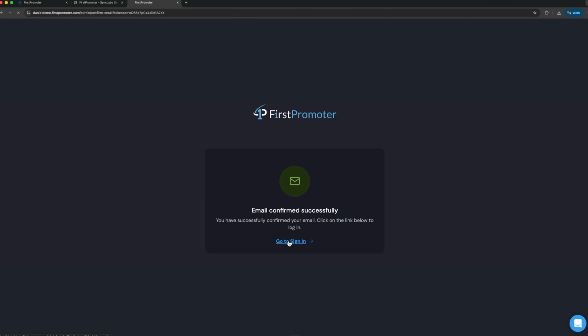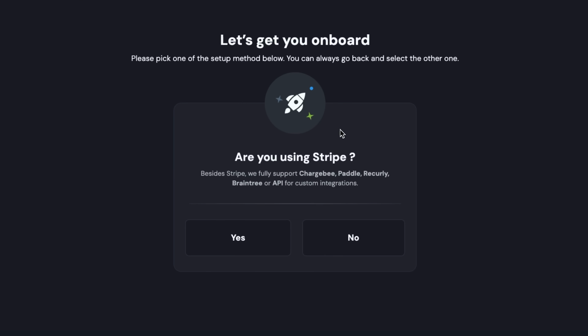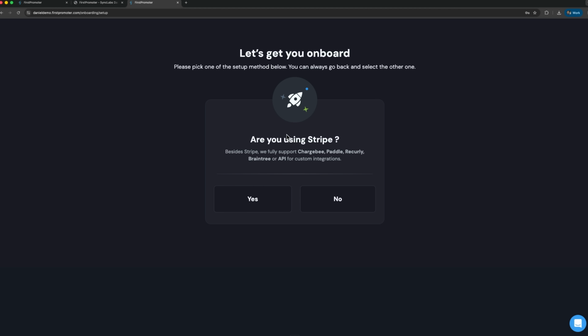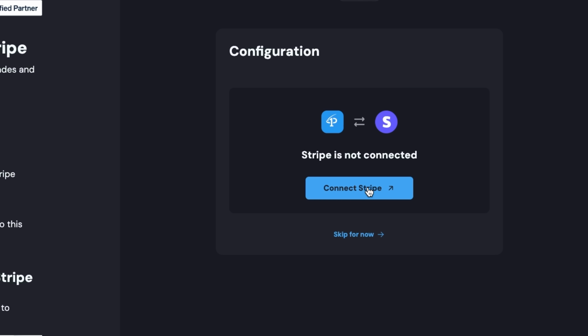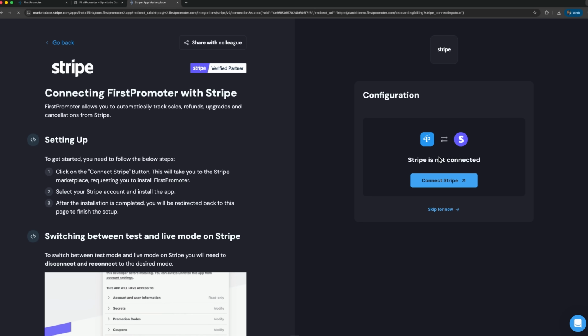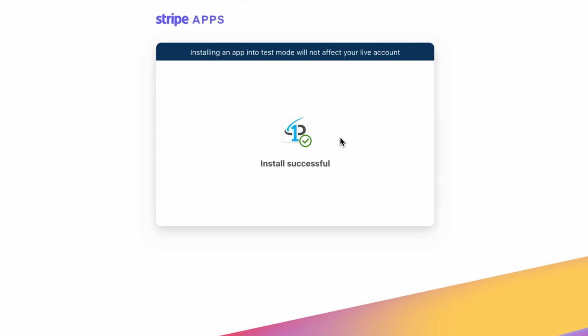Once we're logged in, FirstPromoter checks whether we use Stripe. For this kind of setup, I'd recommend connecting it, even if you're only testing, because it has test mode and sandbox keys. Since FirstPromoter is built around billing events, this connection is one of the most important parts of the workflow. I click Yes, choose Connect with Stripe, sign in, install the app, and authorize the connection.